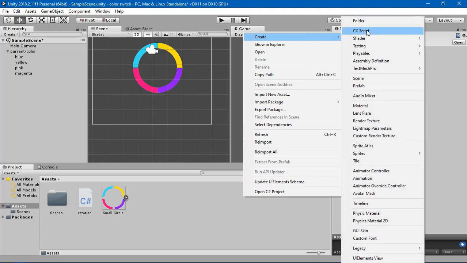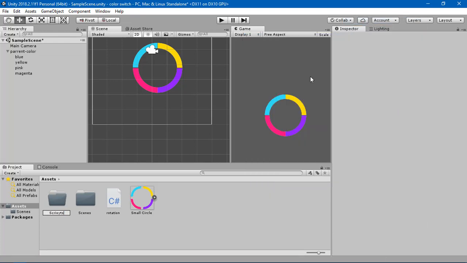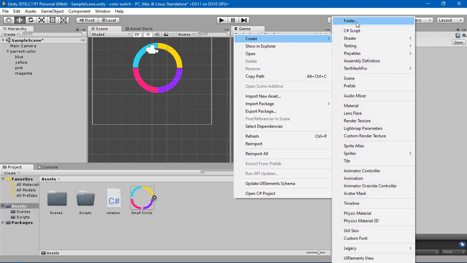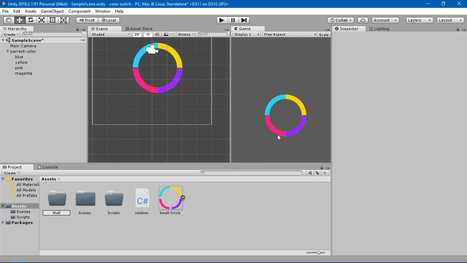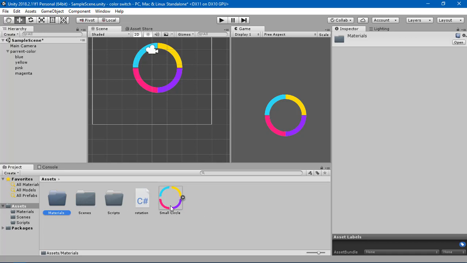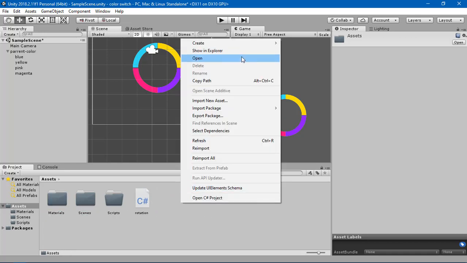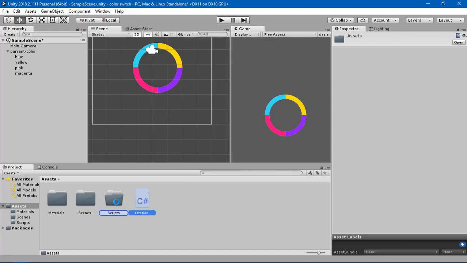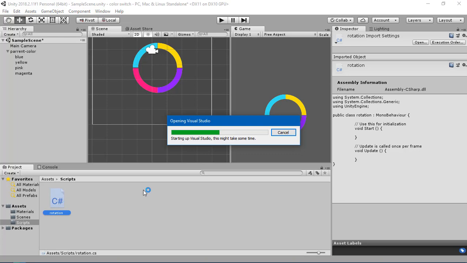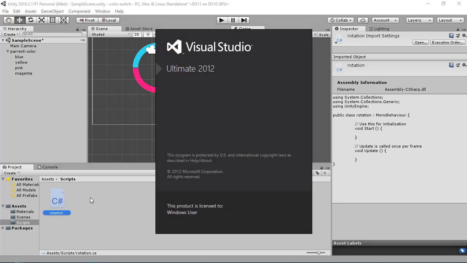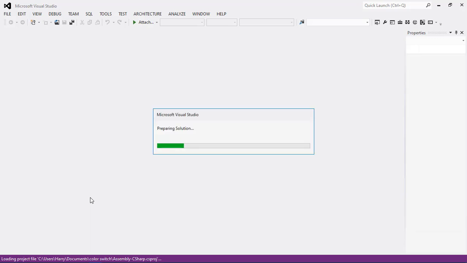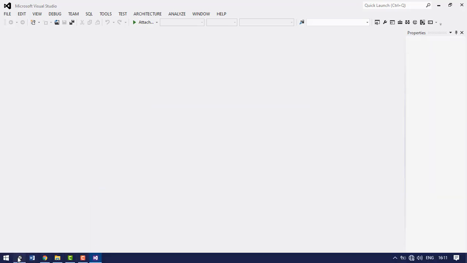I'm going to create a folder for the scripts, and then I'm going to create a folder for the materials, so that there will be no garbage in this area. Now I'm going to open this in Visual Studio 2012. Well, I'm using 2012. I think you guys have 2018 or 19, so it doesn't matter. You just need to go to the simple code.